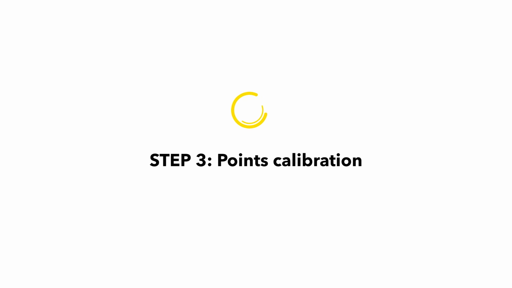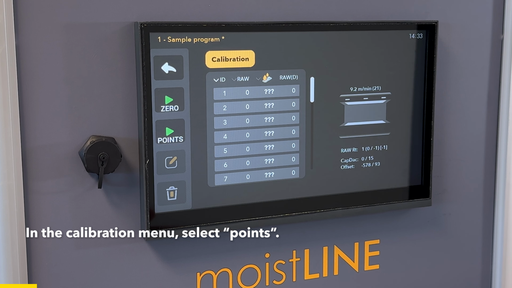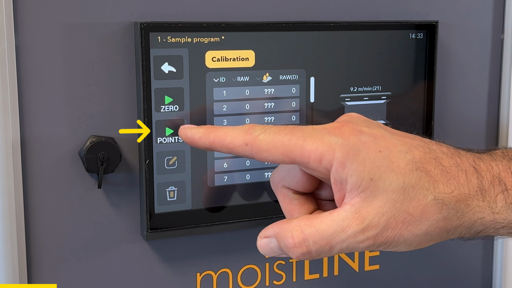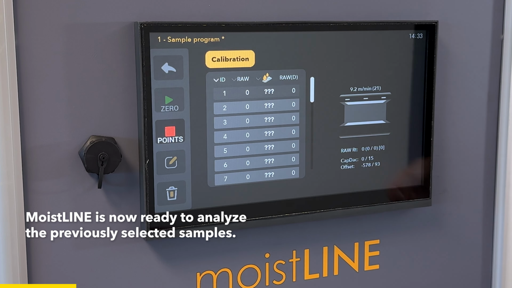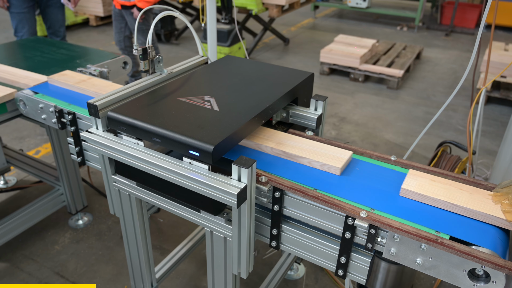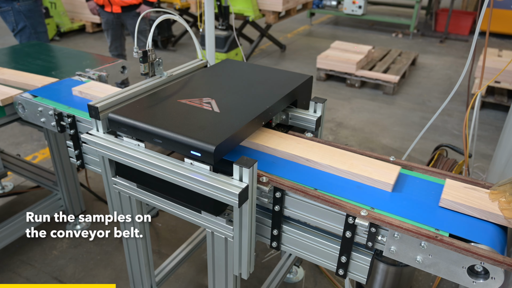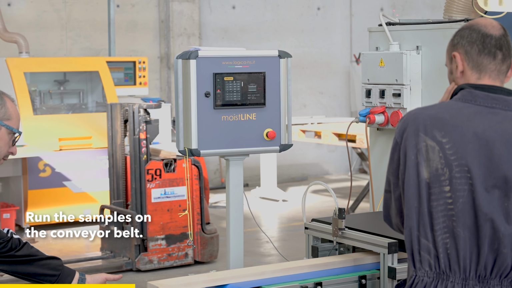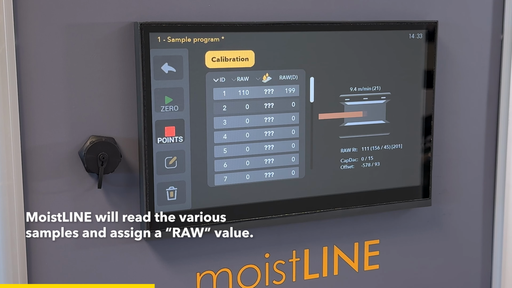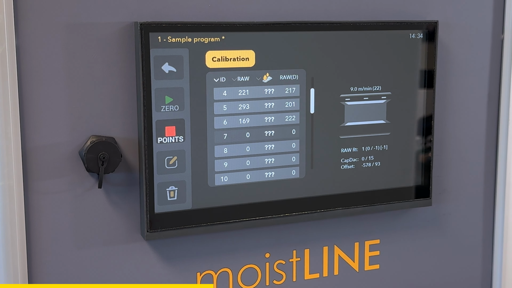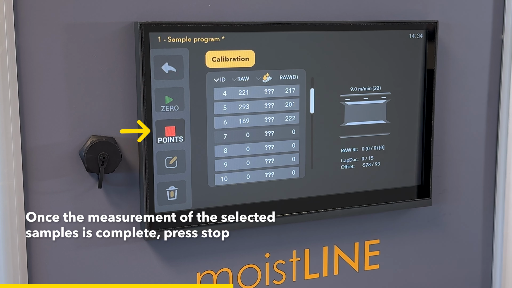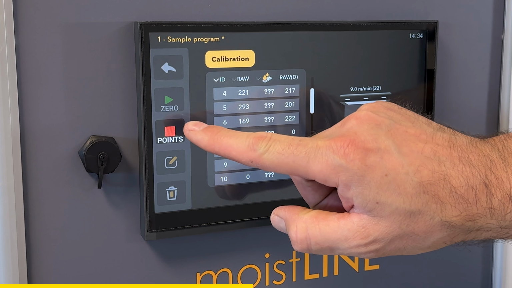Step 3. Points calibration. In the calibration menu, press Points. MoistLINE is now ready to analyze the previously selected samples. Run now the samples on the conveyor belt. MoistLINE will read the various samples and assign a raw value. Once the measurement of the selected samples is complete, press Stop.